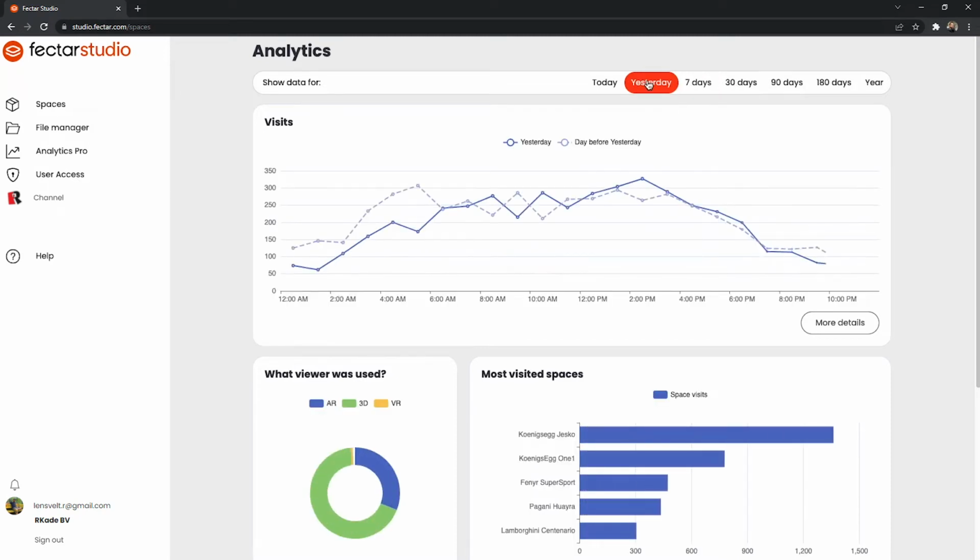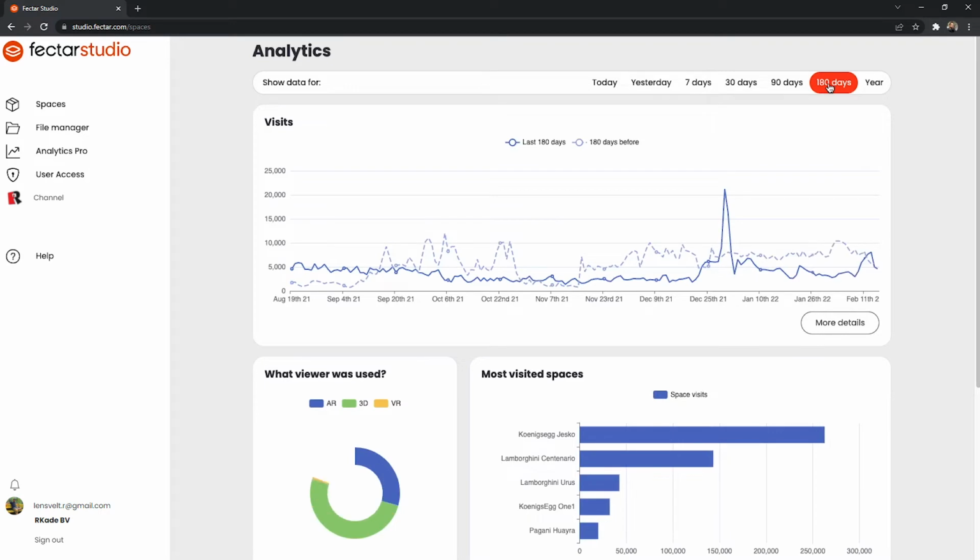At the top of the page you can select the time span. When you go over the graph, you'll see the information for that specific moment. Here you can see that there was a spike in views at the end of December.